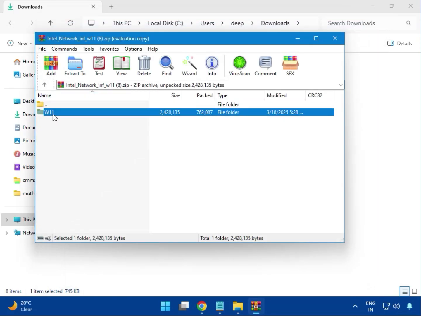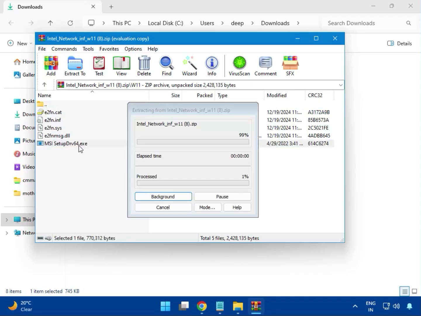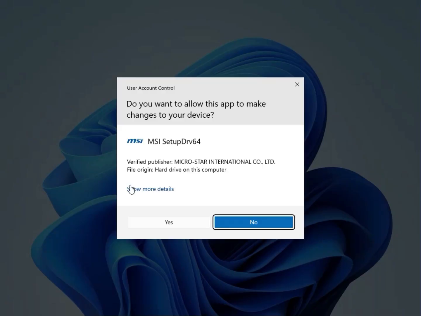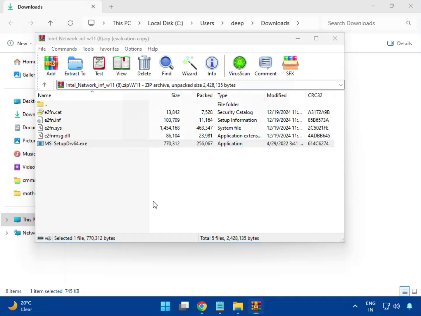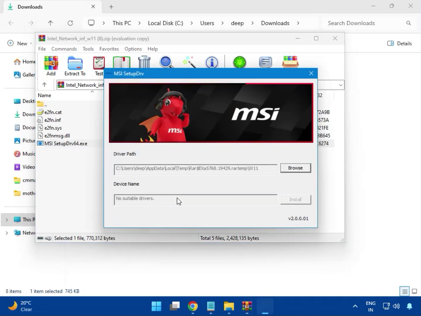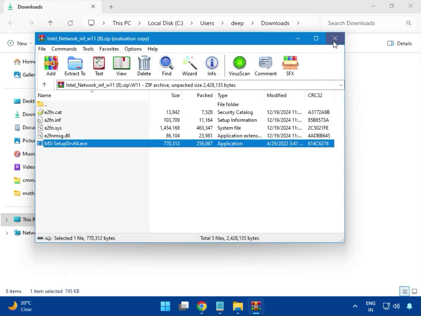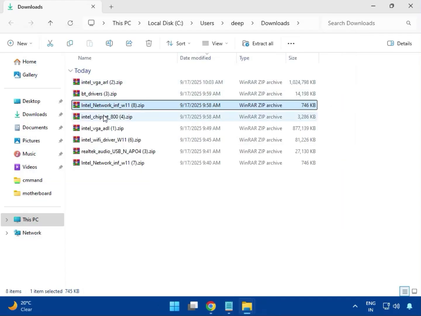Then the network driver, the LAN driver: just double click to open, and Win11, double click to open. This is the setup, the same exe format, and then click yes. Now you can see it starts installing. When you get no suitable driver, just click install, and then after the install, just close it. This is the 10 GB per second driver.